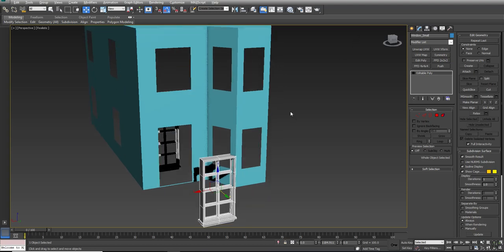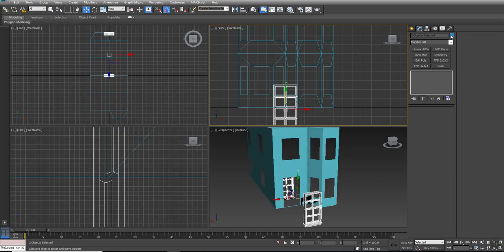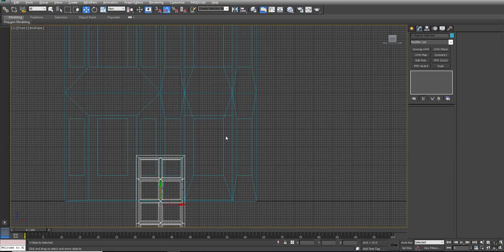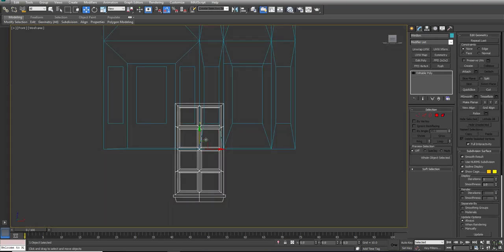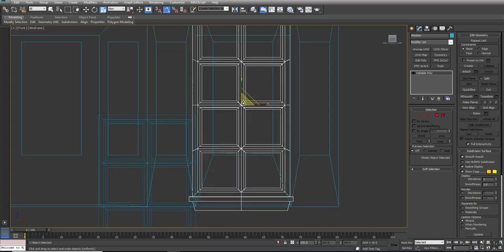Okay, so let's go here to the front. I'm actually going to select my windows and give them a lighter color so they're easier to see. There we go. Okay, I'm going to turn off my grid. I'm going to select just one of these windows and move them over here. I'm going to scale him.